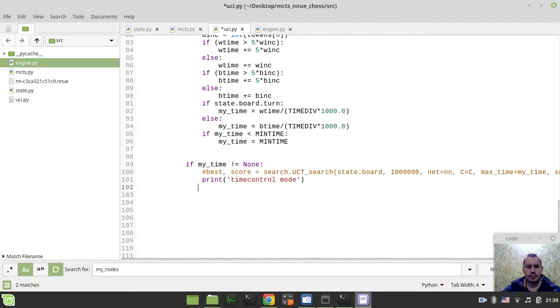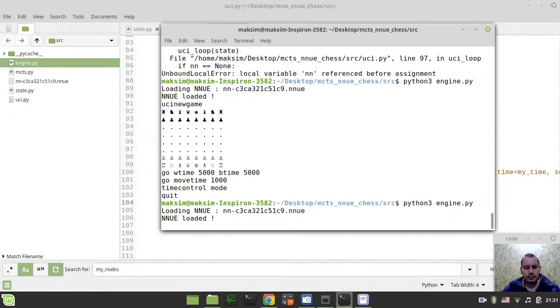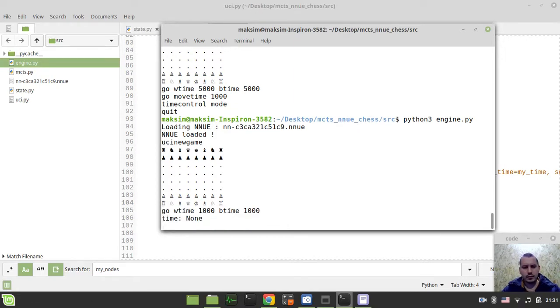Okay, so else, print. I just want to print this my time. So what is that equal for? Is that gonna be none? I have no idea. Let's see. Why time? Yeah, time is none for some reason.